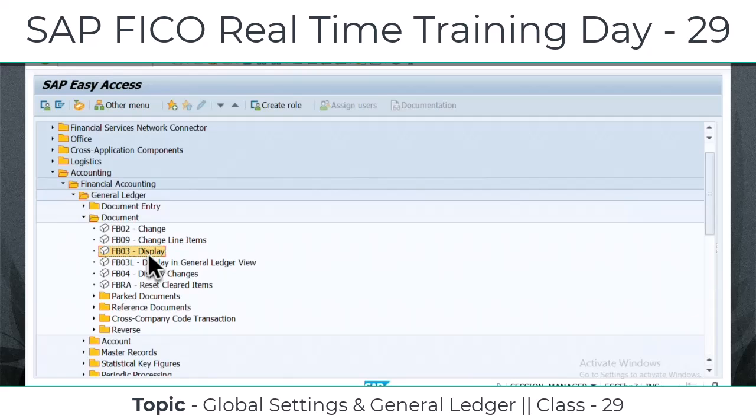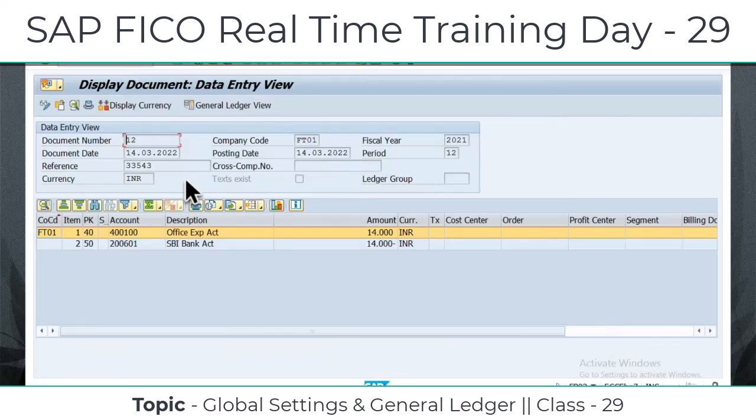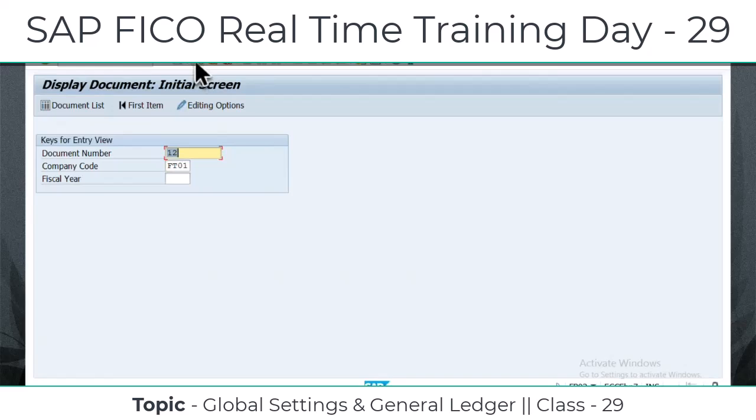The display documents transaction is display account document. Transaction code is FB03. If you know the exact document number, you can specify it, and you can specify company code and fiscal year. Then what will happen? The exact document you are looking for will be opened and displayed. Example, otherwise I don't want to see a particular document. If you want, you can see it like this.